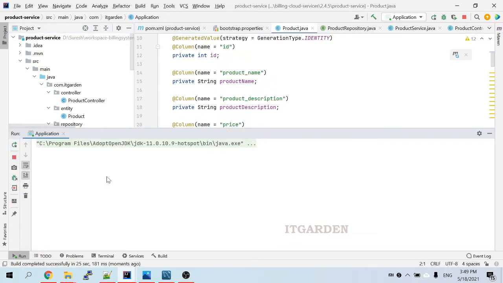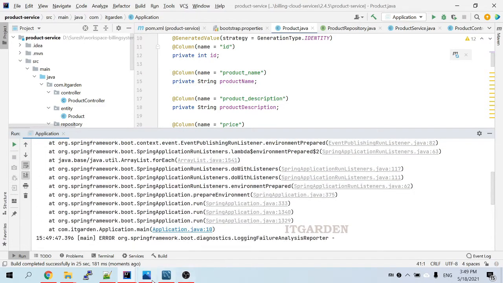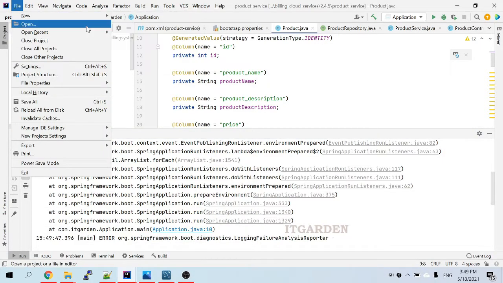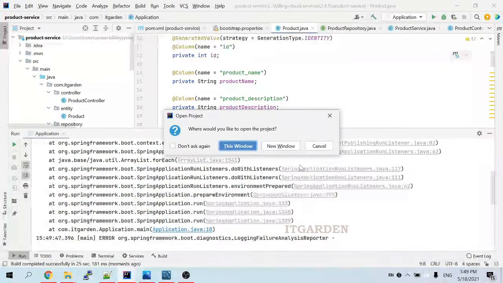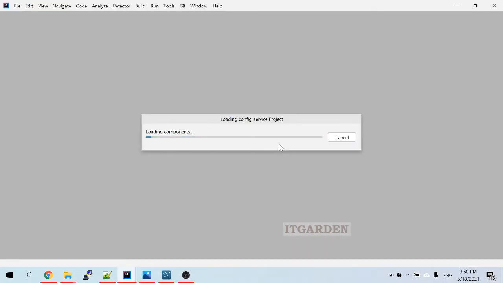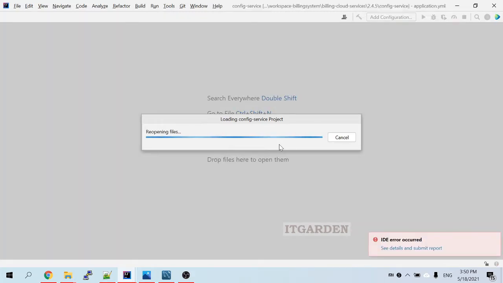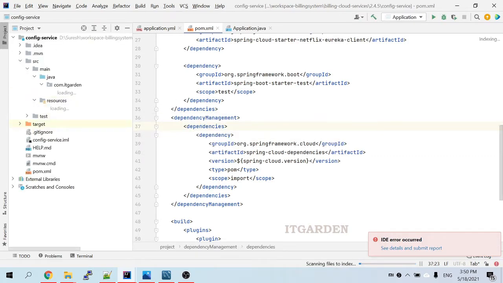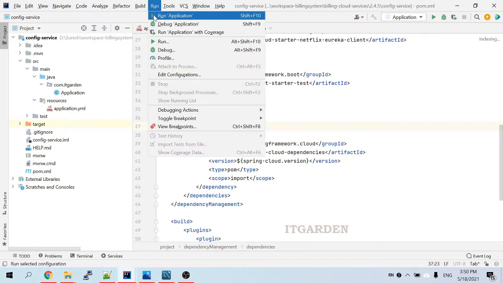It gives the error now. So it gives the error. Let's start the config service now. I'm opening the config service. Run application.